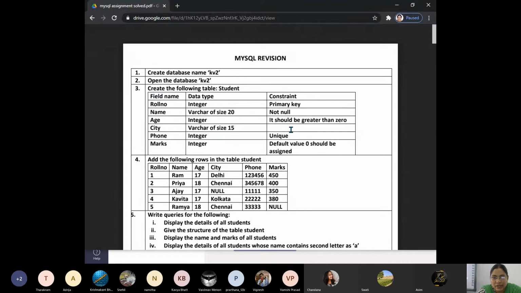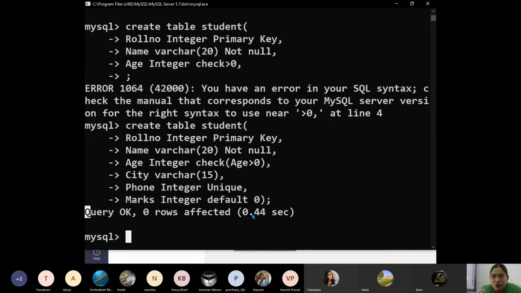How to give the check? Check is a function kind of default. If it is an integer value, you can give the numerical value directly. Otherwise, enclose in inverted commas, whatever the value. Is it clear to everyone? Yes or no? Anyone having doubt?